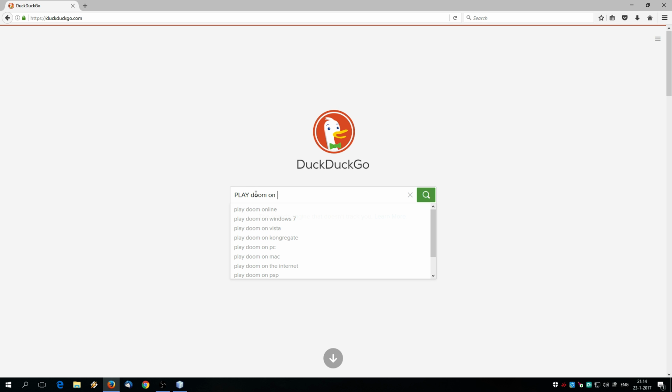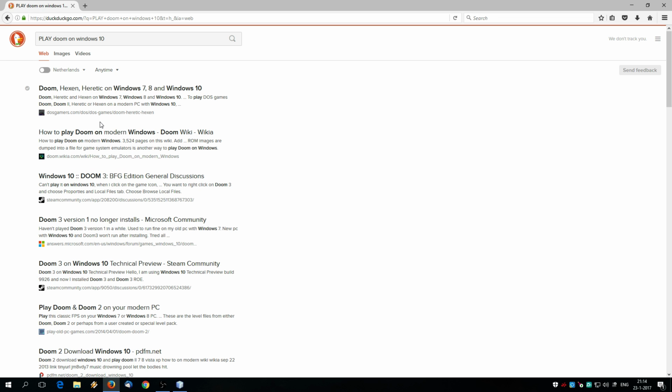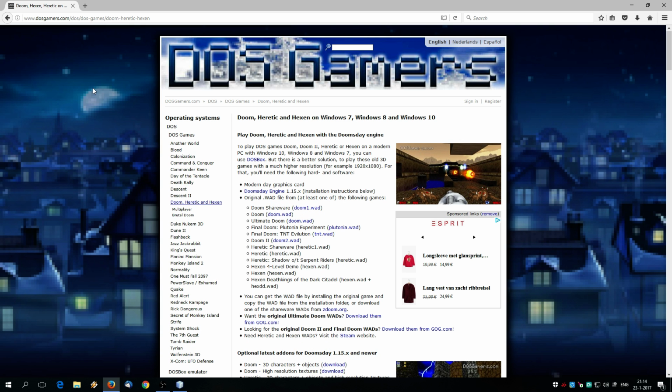Doom on Windows 10 this time. And of course I will start off at our website, DOSGamers.com, on the Doom Hexen and Heretic page. I'm going to use the Doomsday engine to play Doom. And with the Doomsday engine, you can also play Heretic and Hexen, but that's something for another time, I guess.